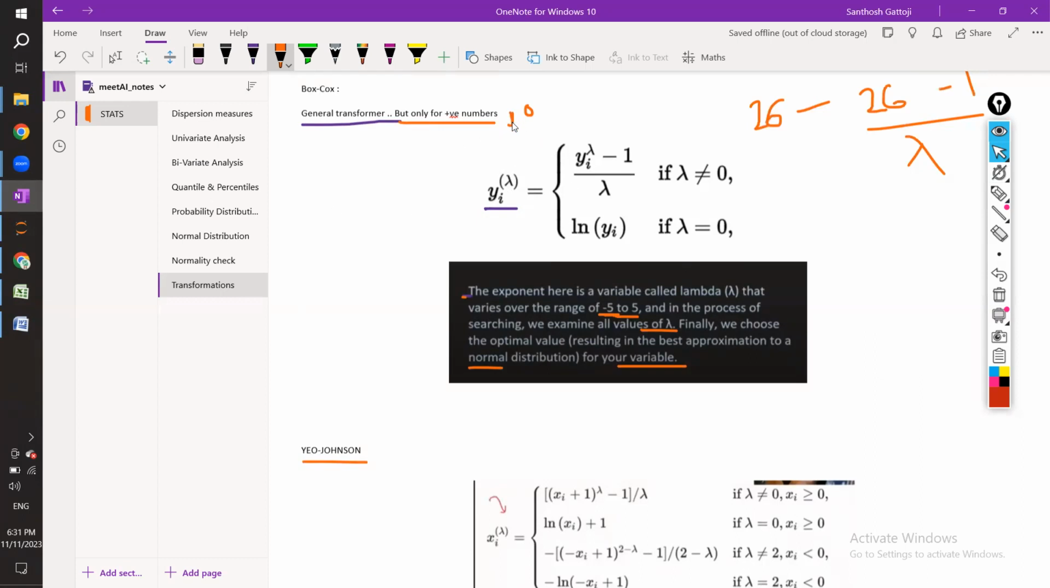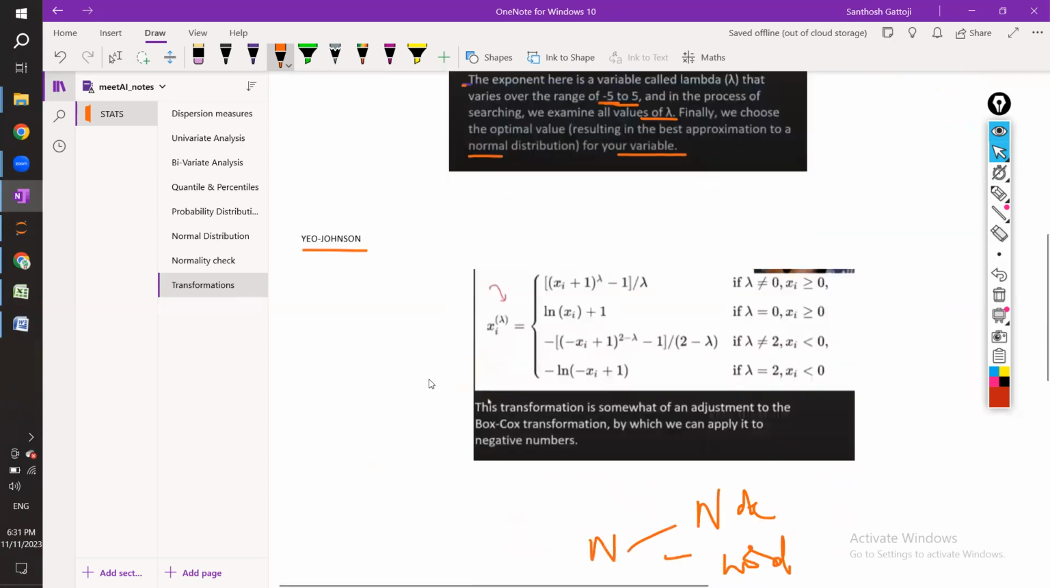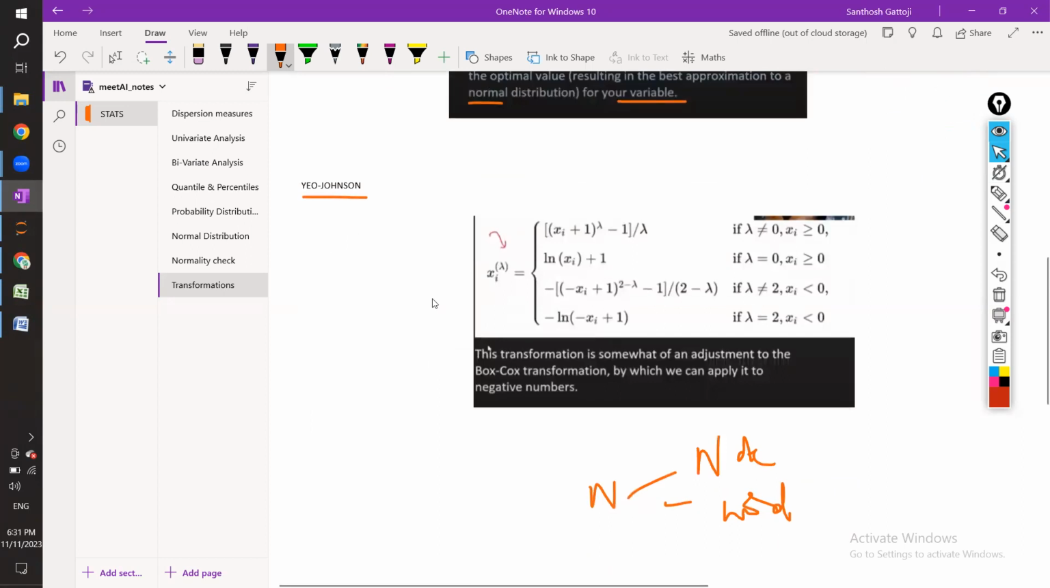To overcome this problem, what is the problem? Box-Cox works great, but the only problem is it doesn't work for negative values, because it only handles lambda not equal to zero, or lambda equal to zero. Just to make it more generalized, you have one more transformation called Yeo-Johnson. This transformation is somewhat an adjustment to the Box-Cox transformation, by which you can apply it to negative numbers also. For negative numbers you can conveniently apply Yeo-Johnson.